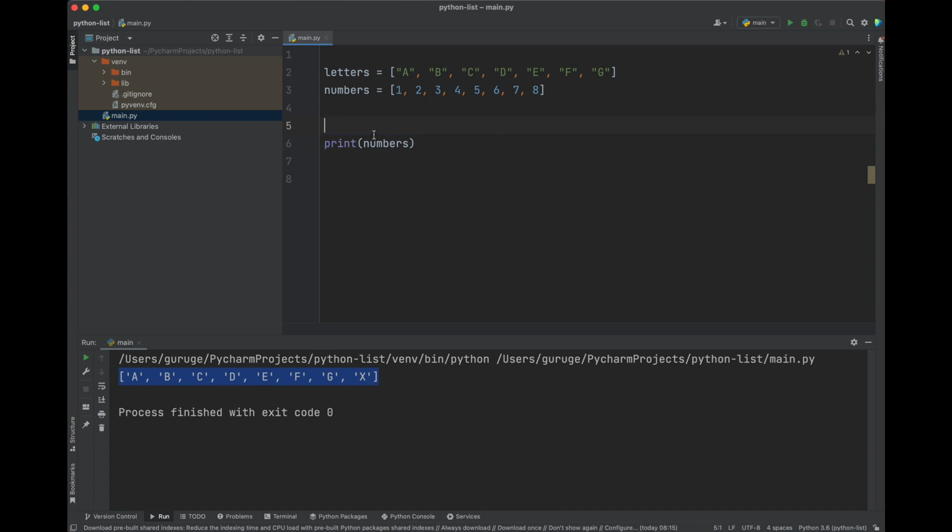Now we will see how to remove something from the list. If you want to remove something at the end of the list, we can easily use pop. Pop helps us to remove the last element of the list. Number dot pop. I'm not giving any argument here. Now you can see that 8 has been deleted because it was the last element.